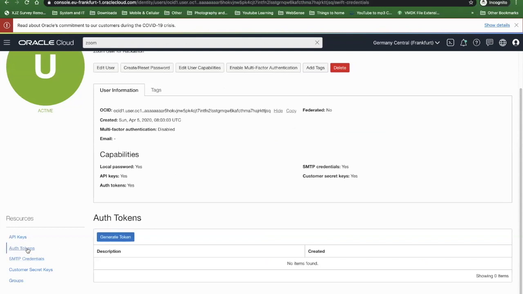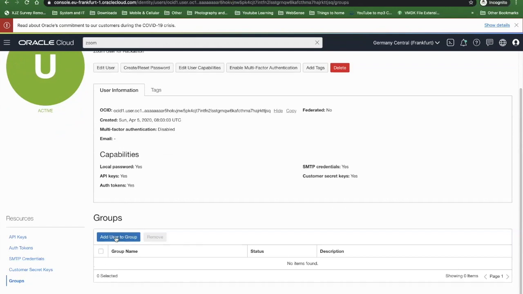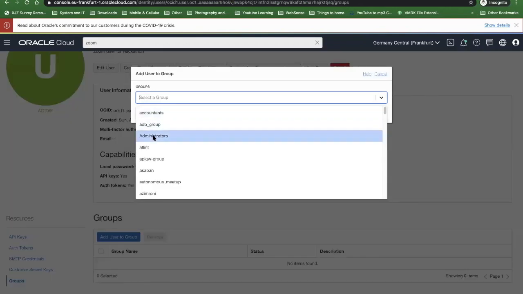If I want to create, for example, OKE, Oracle Kubernetes Engine, I need to add a token here. If I want to use my email delivery, it will require me to use SMTP credentials. I can create specific users for that role as well. Customer secret keys, again, this is for S3-like systems that require S3 passwords and secrets. And here we'll see the groups. Every user, when I create it, it's blank. It's not assigned to any group. So if I want to provide him access, I need to add it to a group, for example, administrators.